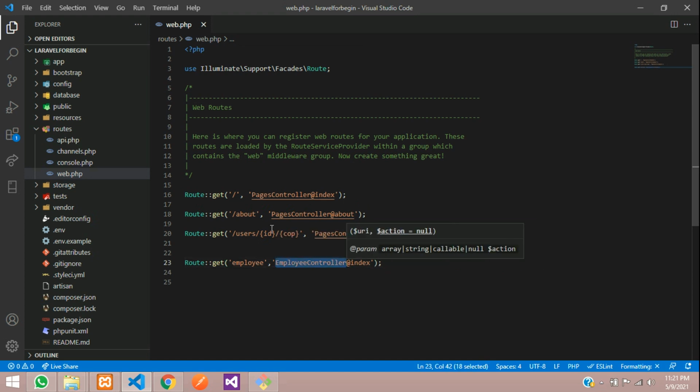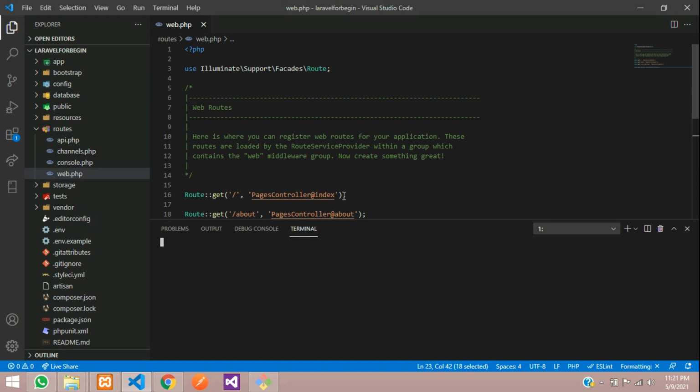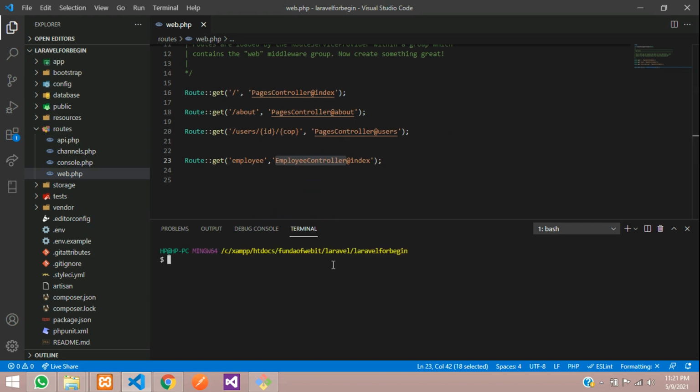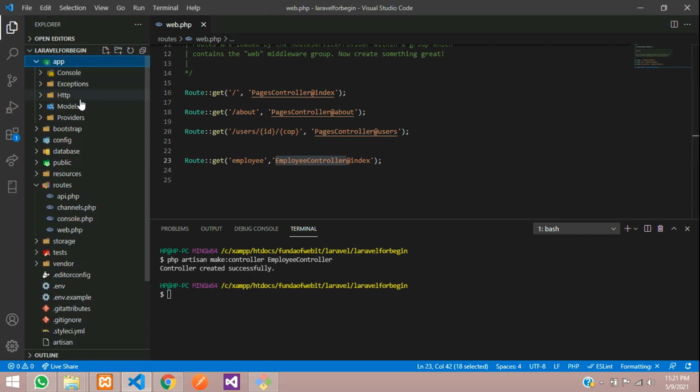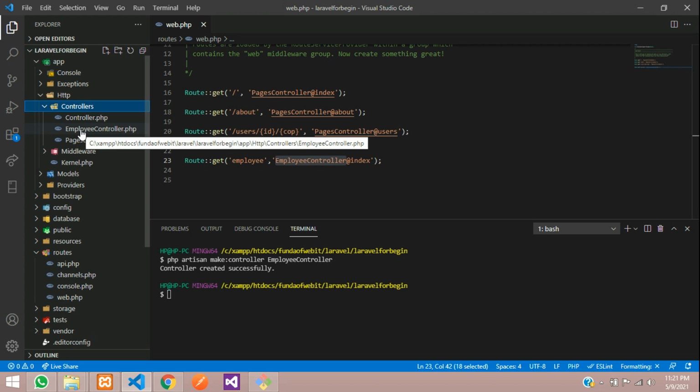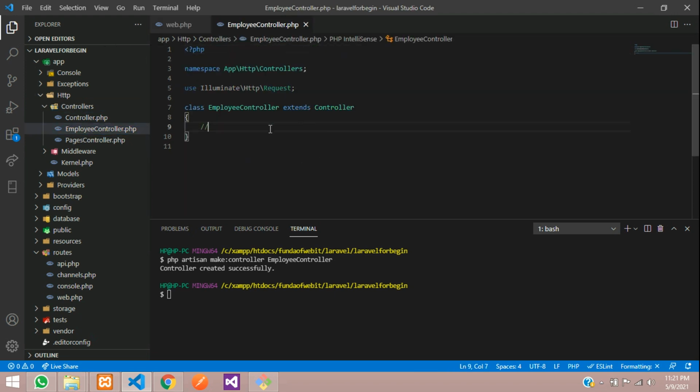So let's create the employee controller first. Open your terminal, press control tilde symbol and create the controller. php artisan make:controller, the controller name which is EmployeeController, hit enter. Controller created successfully. So let's go to app, Http, Controllers, EmployeeController, and now let's write the function. Public function index.